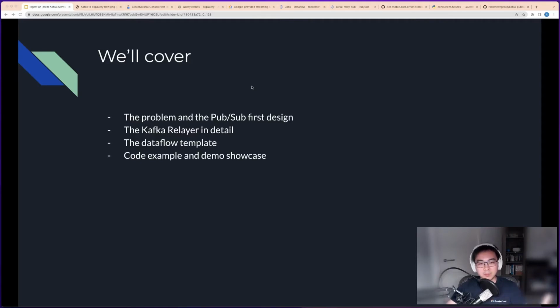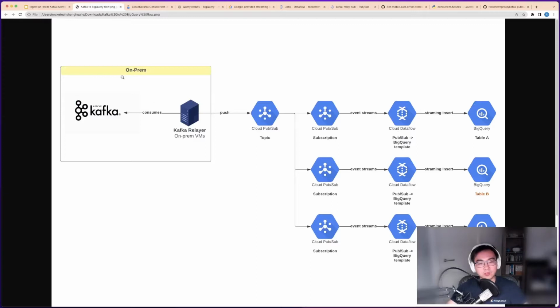Once the data is in Pub/Sub, there is a very simple thing you can do to get data from Pub/Sub into BigQuery, which I'll show you with one of the specific Google-provided templates that you can use in a very straightforward way. And then, as always, I'll show you the code example and demo the use cases on exactly how this is going to work in reality. So let's crack on.